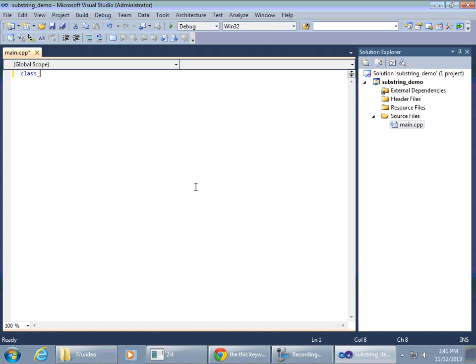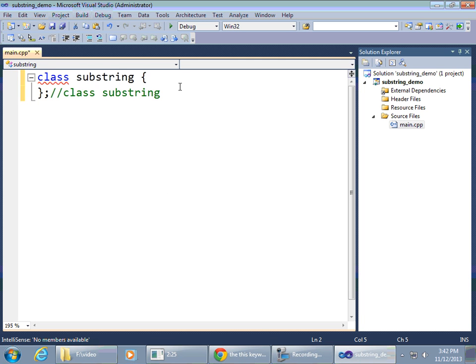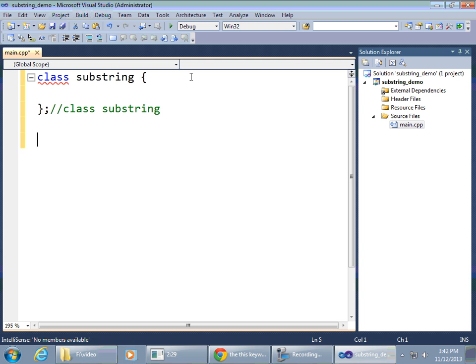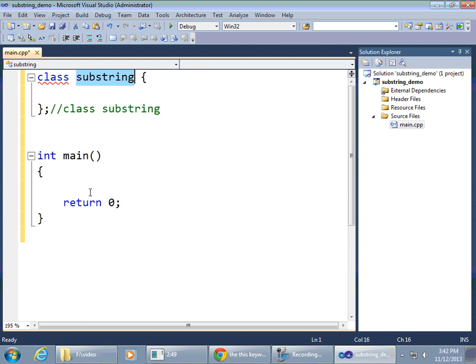So I have a class substring. It can be anything with just a name, substring, right? And I try to define a class here, and what I can do is in my main function, I can create this class, because it's already defined, and then I can call a member function.